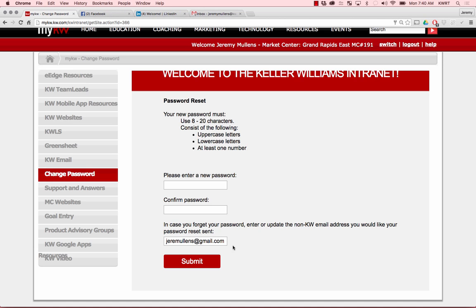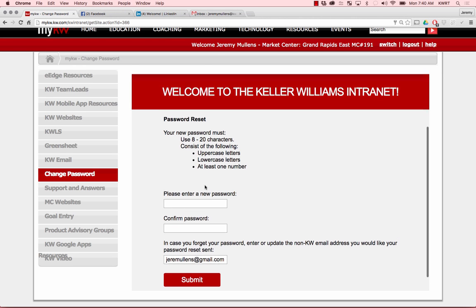Once you do that, the program might log you out. Usually you stay logged in, but when you do get logged out, you can just put in that new password and it should be pretty seamless.